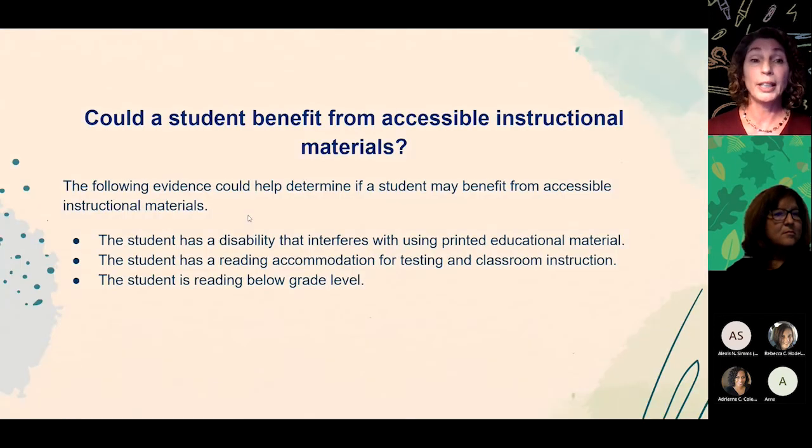Just touching on some reading and writing supports for the students. So a question, could your student benefit from accessible instructional materials? The following could help you tease out if your student could benefit from that. If your student has a disability that interferes with traditional printed educational material, if your student has a reading accommodation for testing and classroom instruction, if your student is reading below grade level, these are all things that could point to it might be beneficial to use an accessible instructional material.